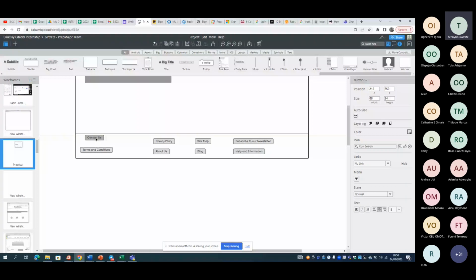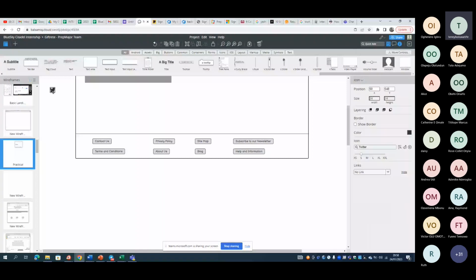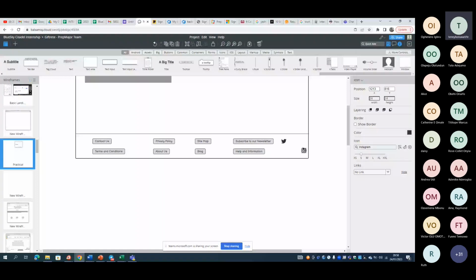Okay, so let's get some social media icons. Which one do we want? Twitter, right? You just type it in this quick search. You see, it brings it for us. Which other one do we want? Instagram. Drag and drop. Facebook.